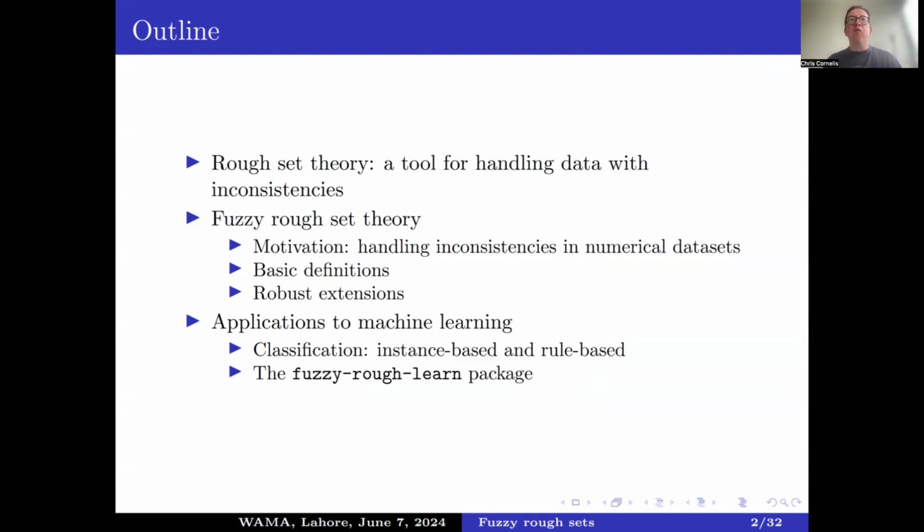So basically, we'll motivate why we need it, specifically to deal with numerical data, where there are notions of gradual similarity and fuzzy membership. We'll give the basic definitions of approximations in this setting, and we'll also discuss some extensions of the classical theory to real-life data, where there typically is a certain amount of noise or outliers to be dealt with. So that will be the robust extension part.